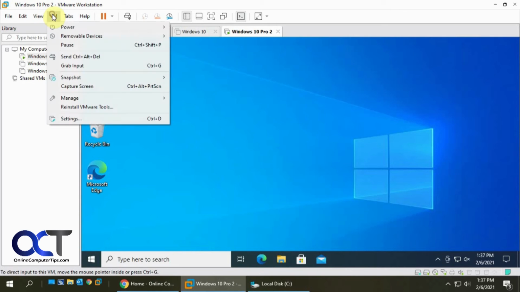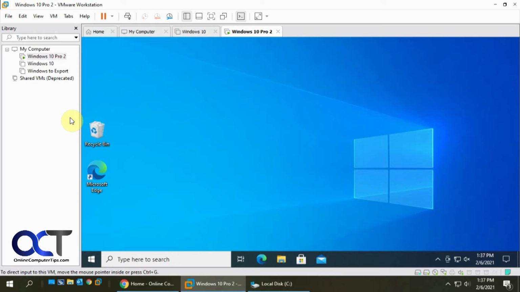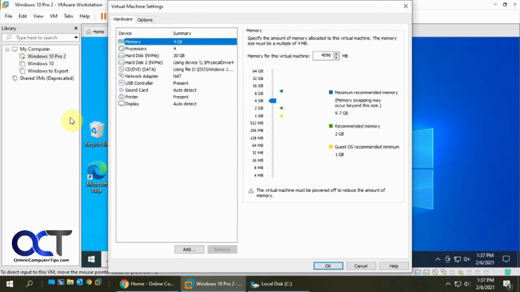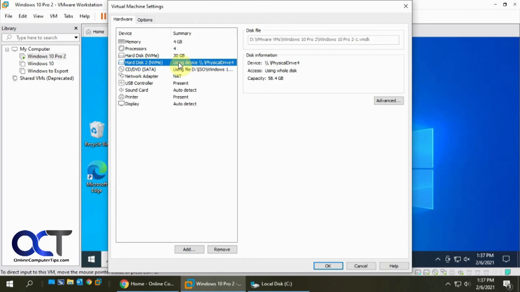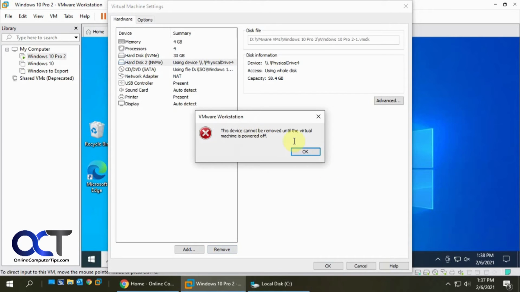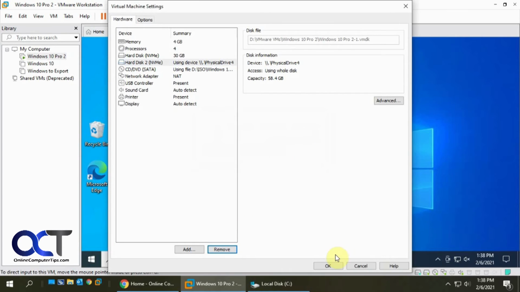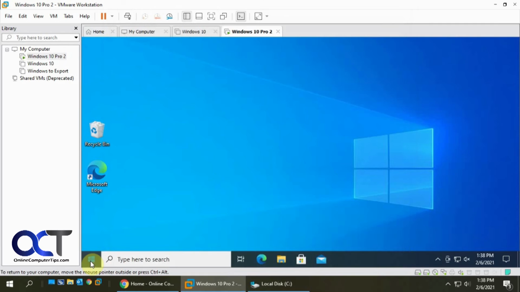And now if I were to disconnect that hard drive, see that there's physical disk 4, that's the name we saw earlier, using the whole disk, and that's the size of the flash drive that I have there. So let's remove that. But see how it says we can't even remove it unless the virtual machine's powered off, so we'll go ahead and shut it down.